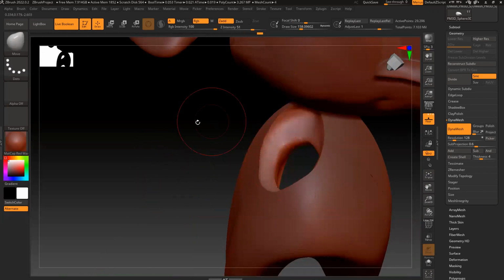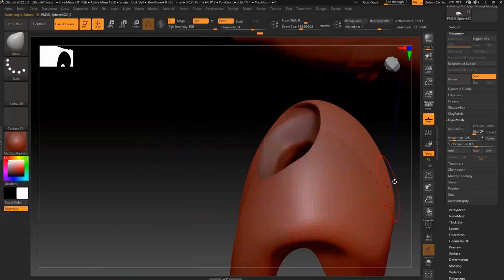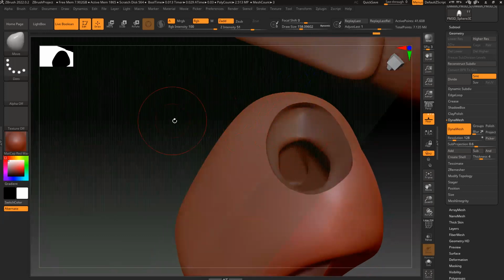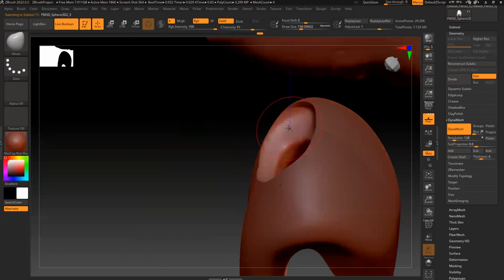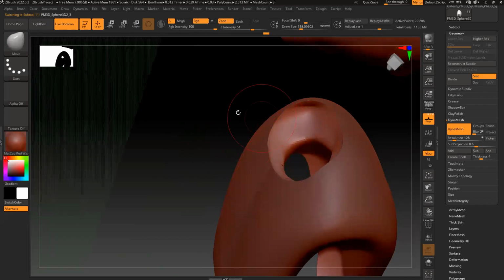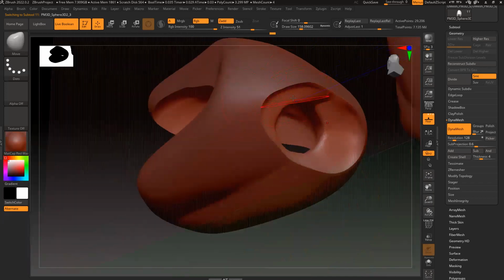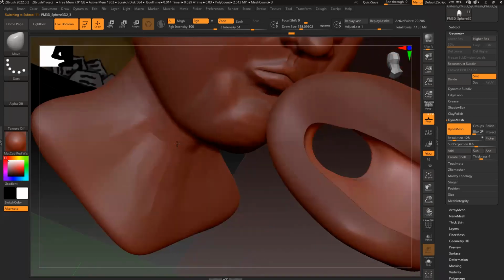Run that Dynamesh again. Let's go to this one. Run Dynamesh. Hop back over. There you go. Remember, guys, I'm just using Alt-Tab to switch between my subtools.